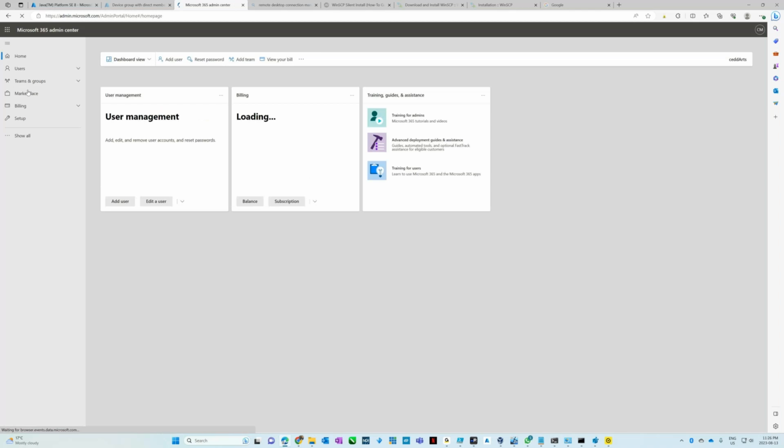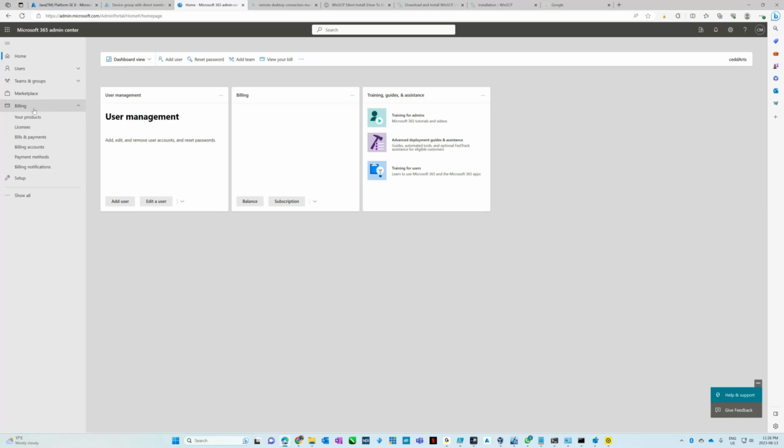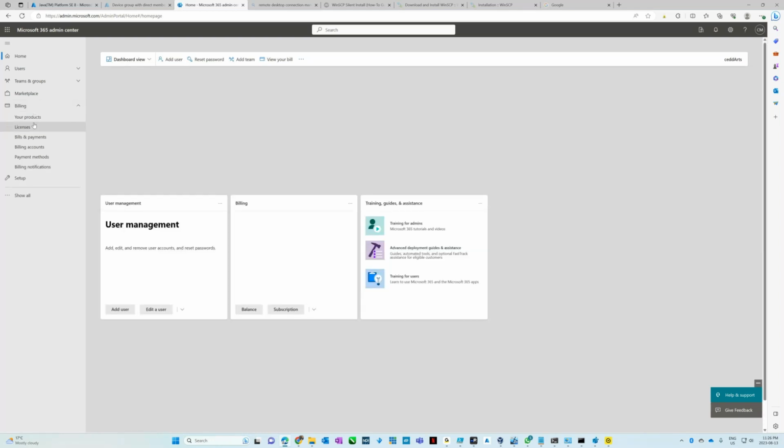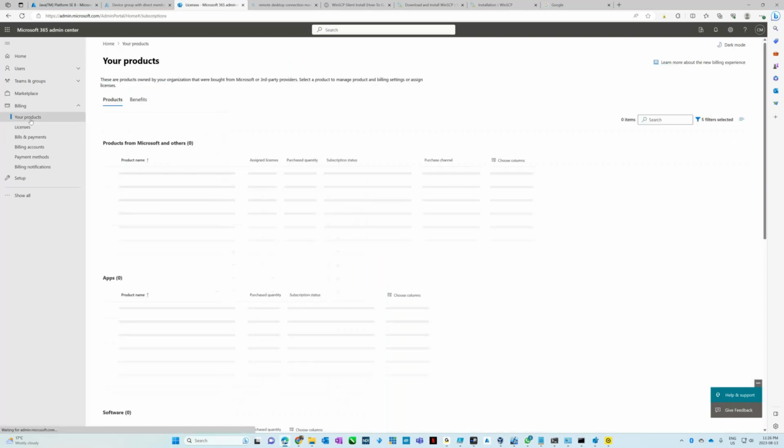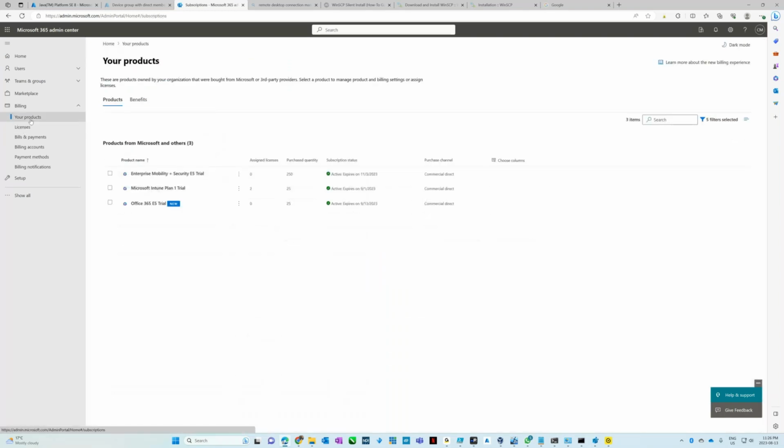Okay, so why we have taken this license, I'll let you know. So let me go back to the billing section and then your products. So in your products, it's gonna show us Office 365 E5 license. It's gonna expire on 13th of September, 1 month from now. So we have taken this license.